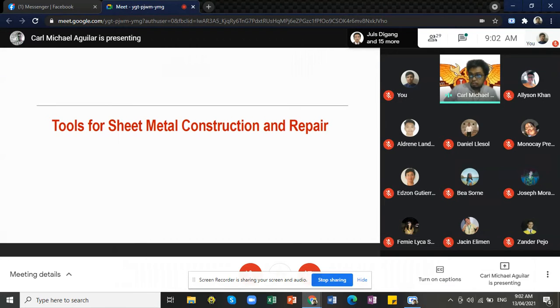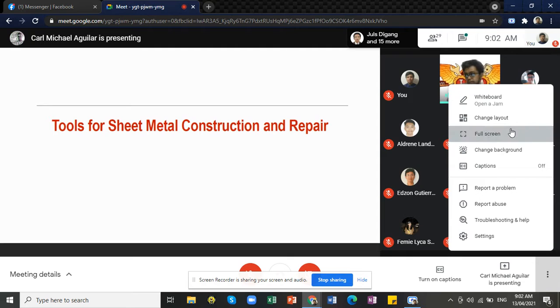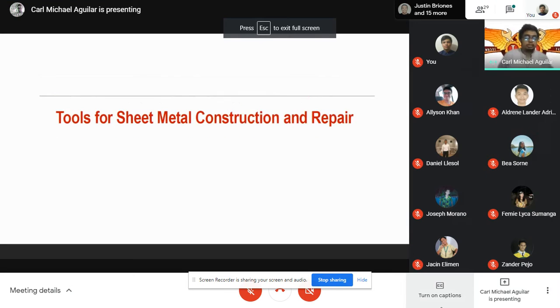Ang topic natin for today is about the tools for sheet metal construction and repair 1. So, as we all know, may specialization yung ating AMT sa structural part. So, yung pinaka-base license natin is yung tinatawag nating aircraft mechanic license or yung aircraft maintenance technology license na may rating na airframe and power plant.